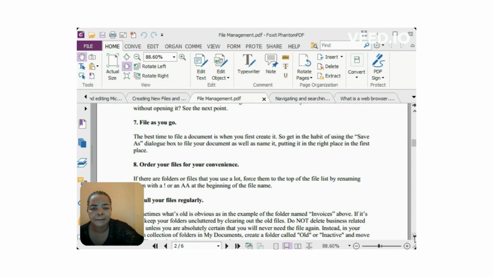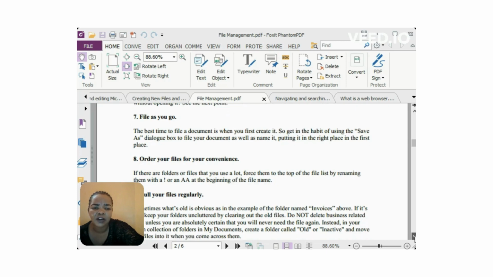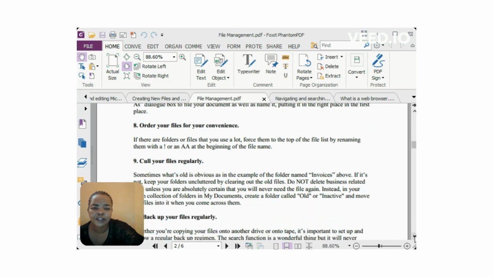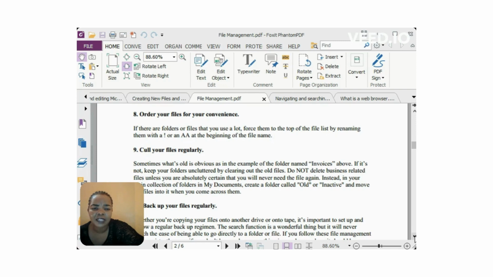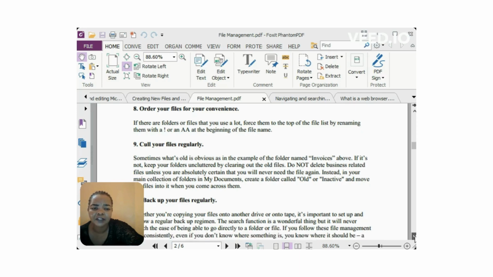File as you go. The best time to file a document is when you first create it. So get in the habit of using the Save As dialog box to file your document as well as name it, putting it in the right place in the first place. Order your files for your convenience. If there are folders or files that you use a lot, force them to the top of the file list by renaming them with an A or an AA at the beginning of the file name.